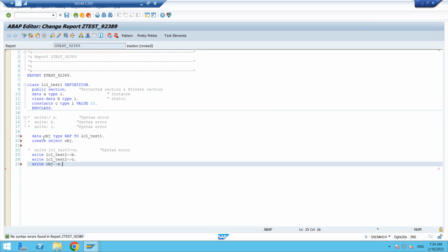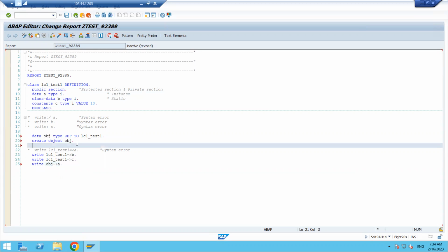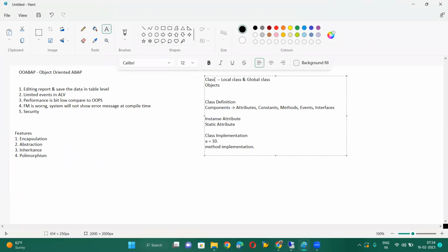I'm declaring an object here and I'm creating an object. I already discussed what a class and an object are. Whatever we declare and implement, and whatever values we pass, if you want to use declarations, methods, events, whatever it is, then by using an object only we can use that. Finally, by using an object we can use that.